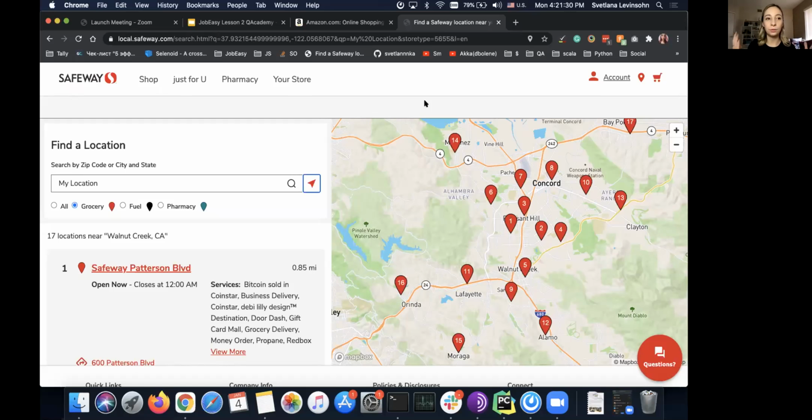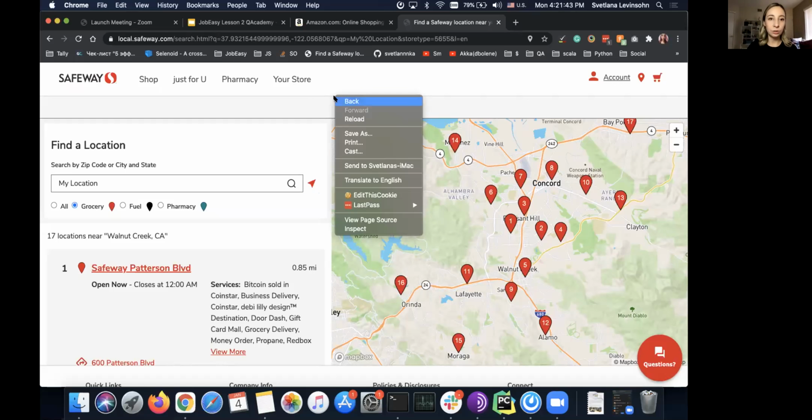If you have the Google Chrome browser, you can access Chrome Developer Tools, and you can simulate your location. So again, I'm just going to do the right click. From here, I'm going to go to Inspect.